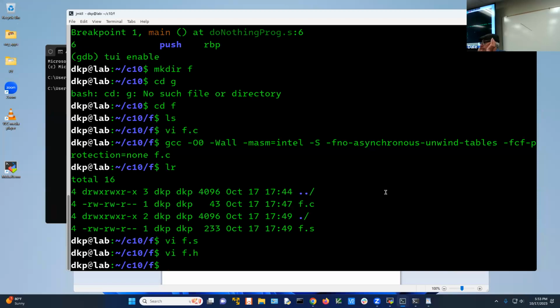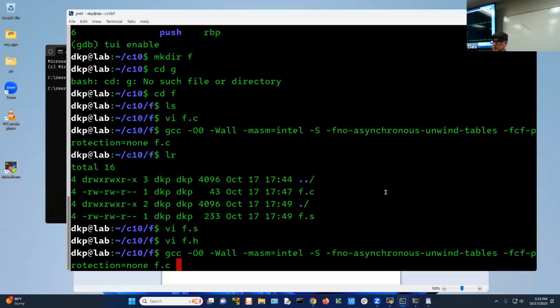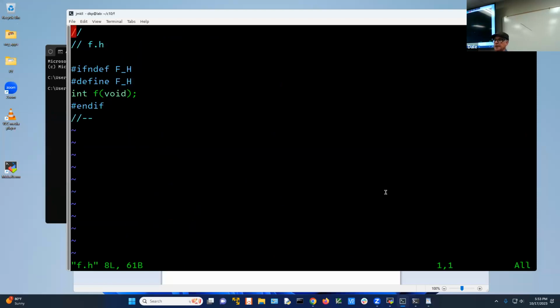Pardon? Can I see the header file one more time? Oh yeah, yeah. Okay, VI header. Thank you. I don't care if you take pictures. It's just sometimes hard to see on your camera unless you've got a really good camera phone.